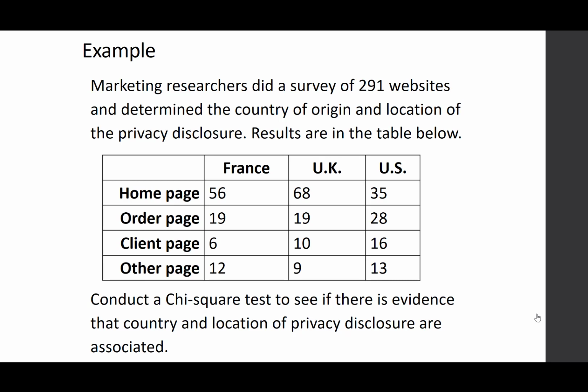Now, why did I ask you to do the association hypothesis rather than the distributions being the same? Because here we have one sample of 291 websites, and we're evaluating it for two variables, the country of origin, which are my columns, and the location of the privacy disclosure on the website, which are my rows. One sample, two variables, it's a test for association. And you can think about it in the following way. Why are we doing an association hypothesis? Because it doesn't really matter what my rows and columns are. They're associated both ways. The other one was about conditional probabilities.